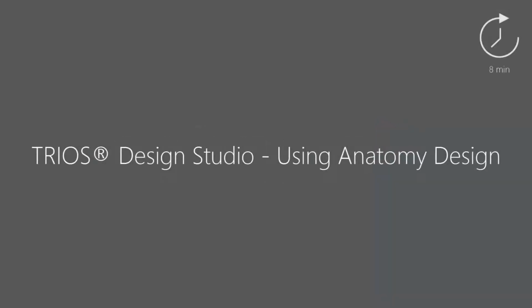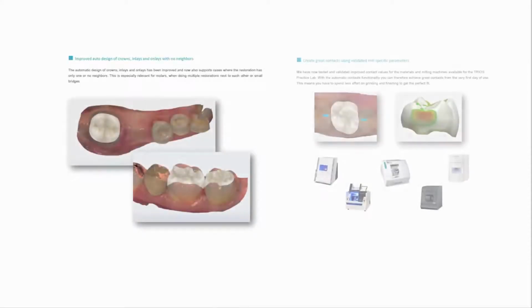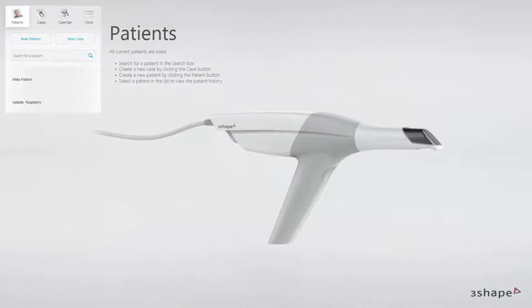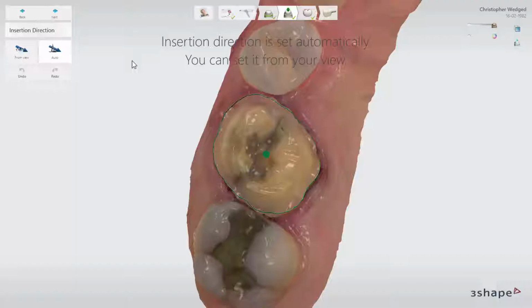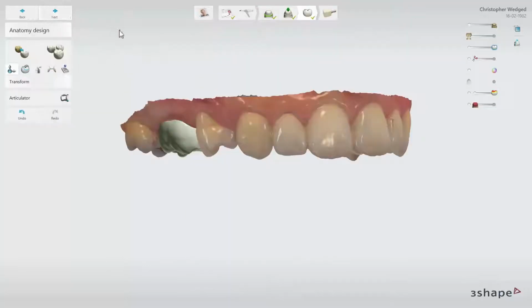In this video you will learn how to use the TRIOS Design Studio design tools. The TRIOS Design Studio solution is a complete digital workflow with fully integrated CAD/CAM modules. This solution is dedicated to dental practices that would like to produce restorations like crowns, inlay onlays, veneers and bridges in-house. After the insertion direction has been set, you will be taken to the anatomy design step, and the software will automatically create and place a valid design.